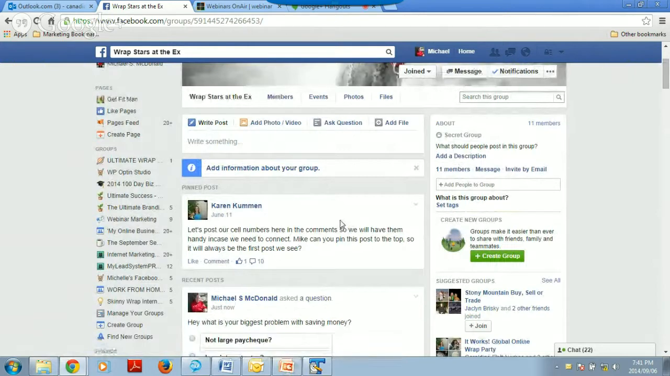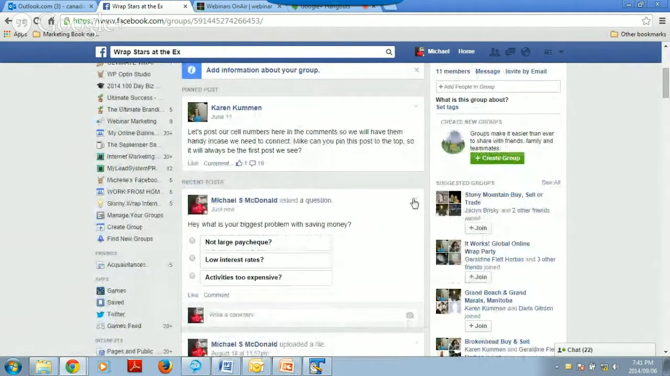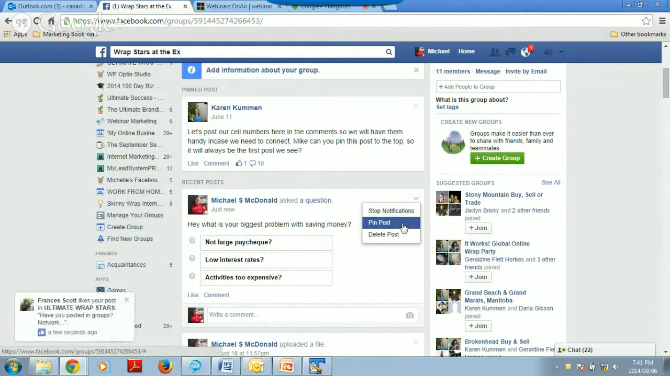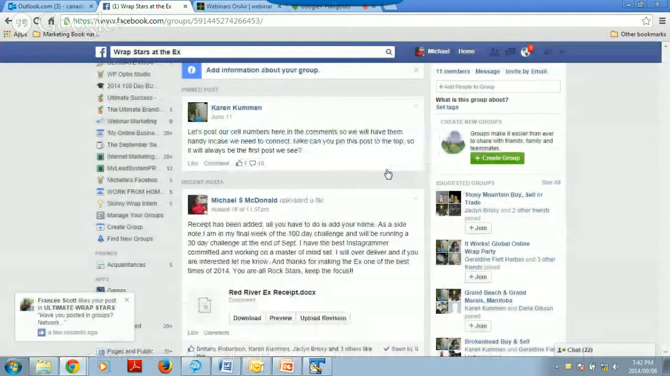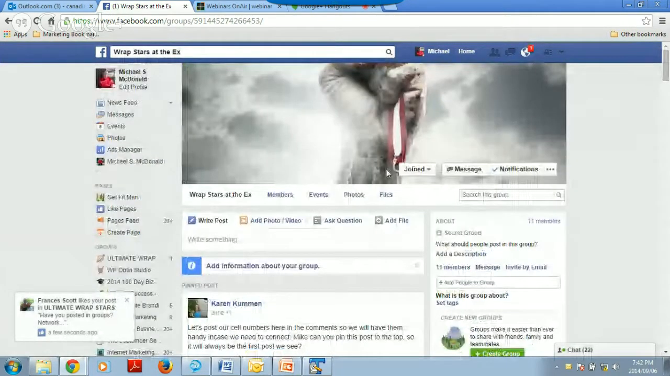So if you found that, it's a quick little tip, like I said. I'm just going to delete this, and if you want to delete your posts, the easy thing to do is just go up to the arrow down, and you have stop notifications, pin the post, which will put it at the top so everyone sees it no matter what whenever they come in, or you can just delete it right now. So that's the easiest thing to do.